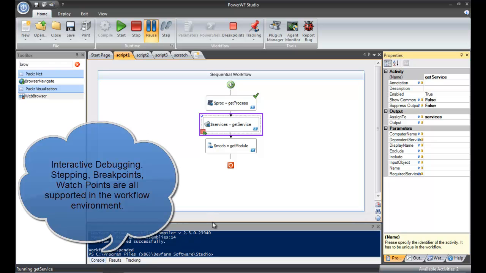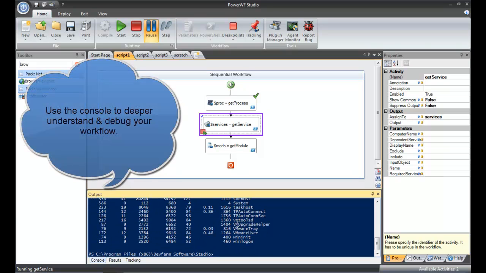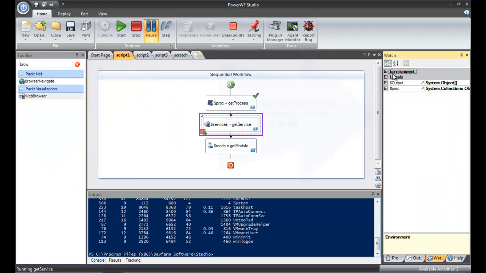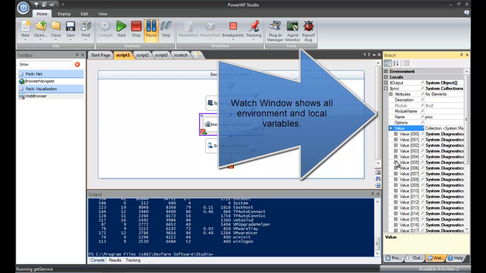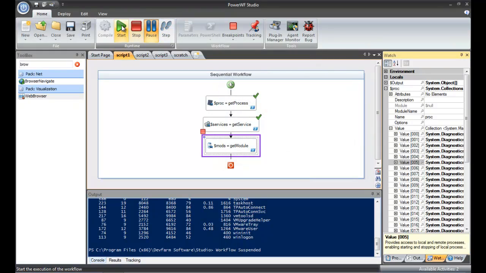Now let's take a quick look at the interactive debugging environment. PowerWF includes breakpoints, stepping, watch points, tracking points, and interaction through the console. So here I'm at a breakpoint. I can examine my PowerShell environment or my local variables. Or I can continue stepping through my workflow.